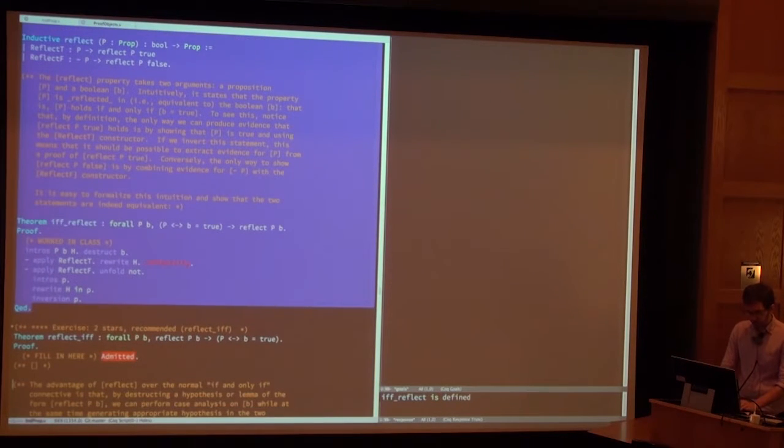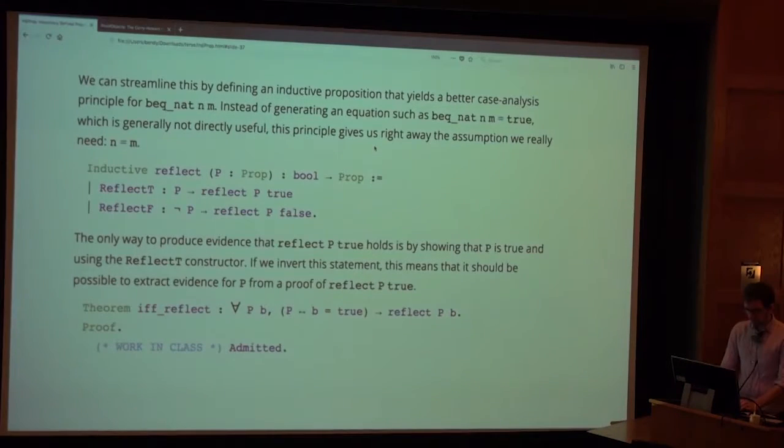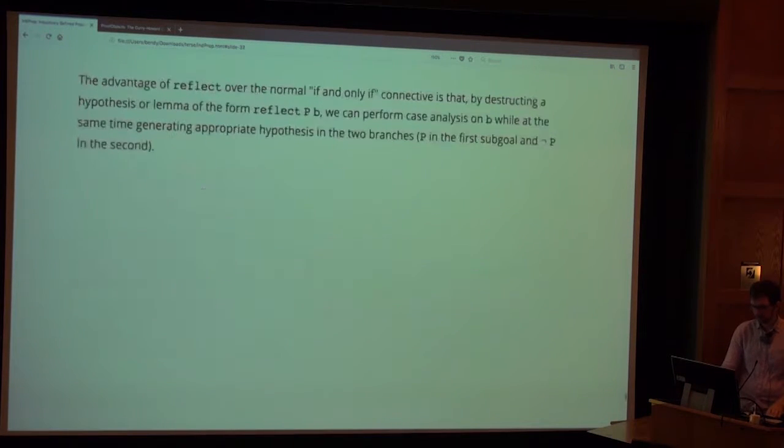Pretty cool. So we've shown that if we can show that this Boolean reflects a particular proposition, we can construct evidence that that proposition is true using this reflect tactic.